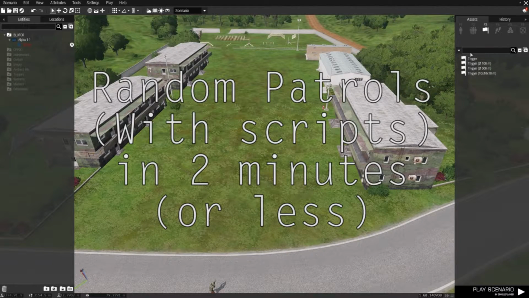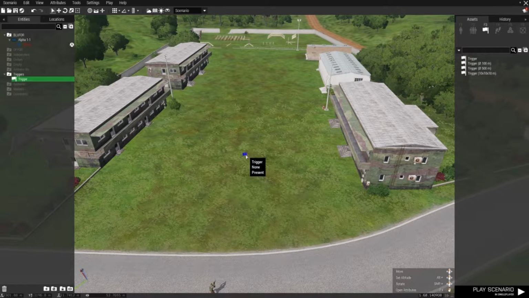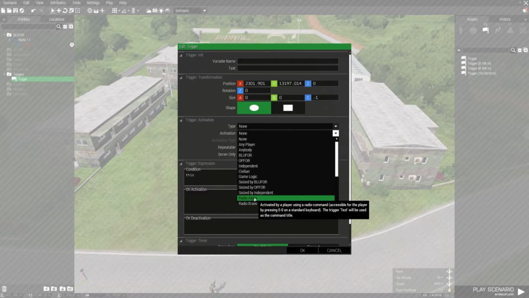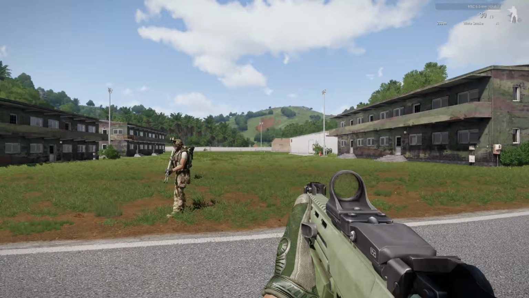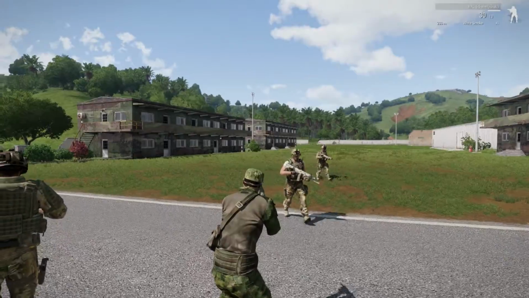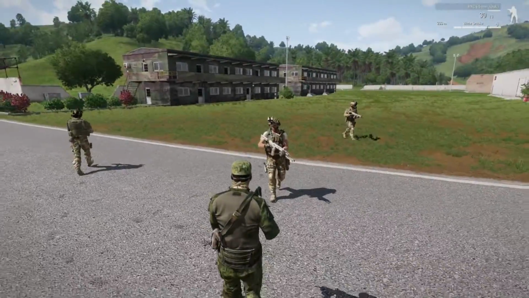Okay, here we go. Step 1, place down a trigger. Step 2, set up your trigger. In this case, I've set mine up to run on radio alpha and repeat. Step 3, in the on activation box, add in the code that I'm going to put in the description. Step 4, you're done. This is really simple, actually.